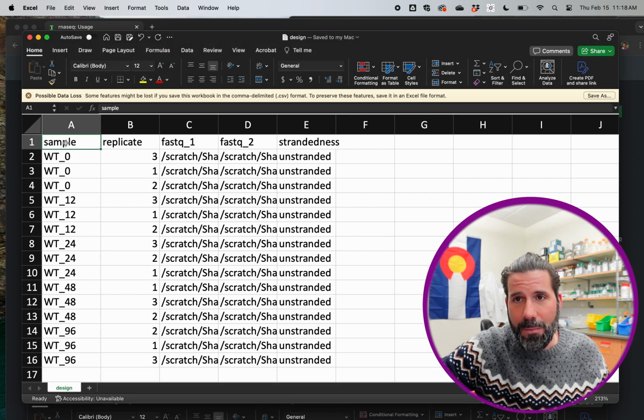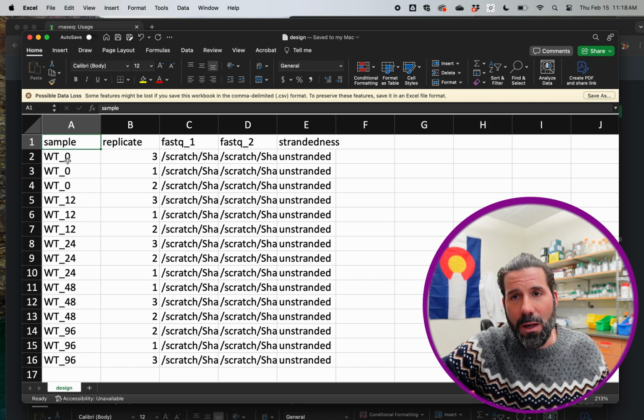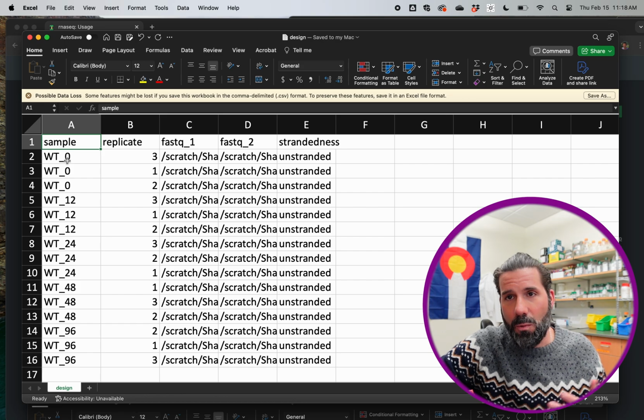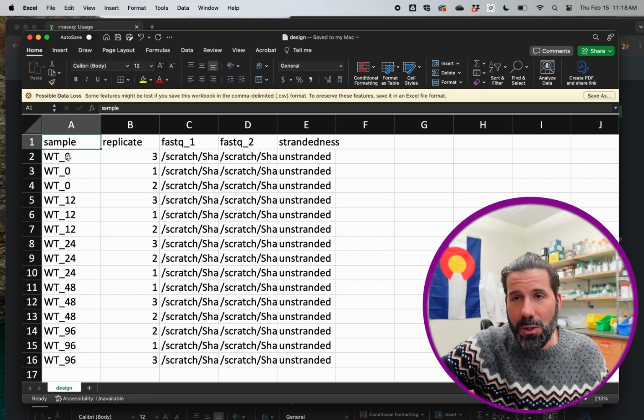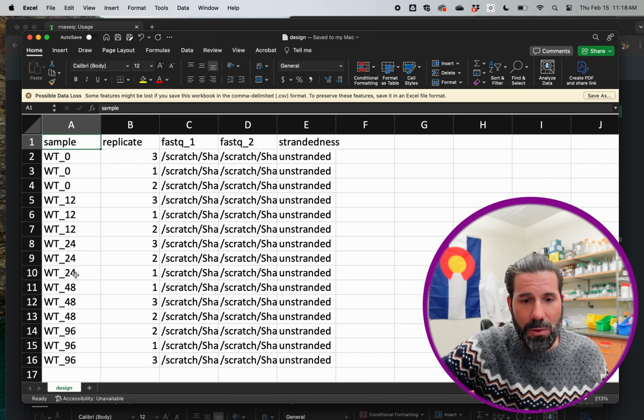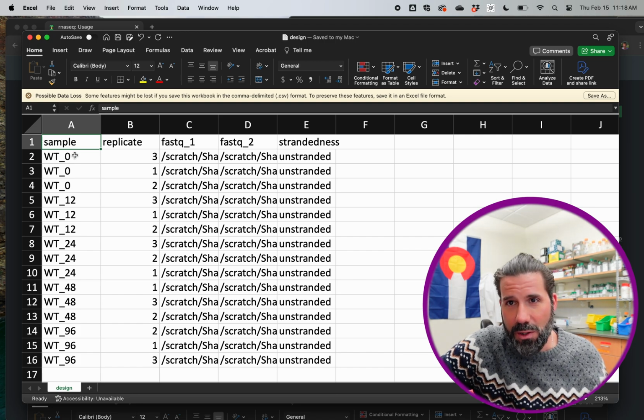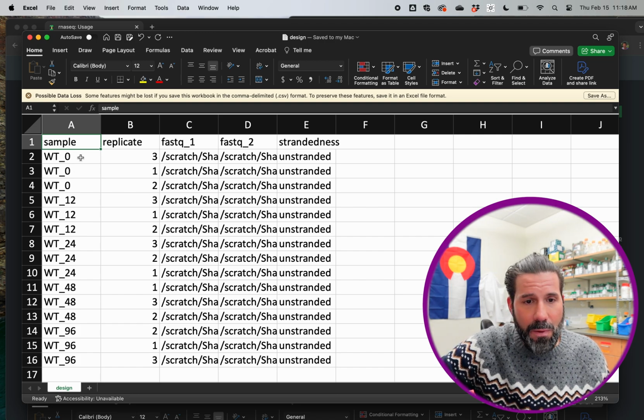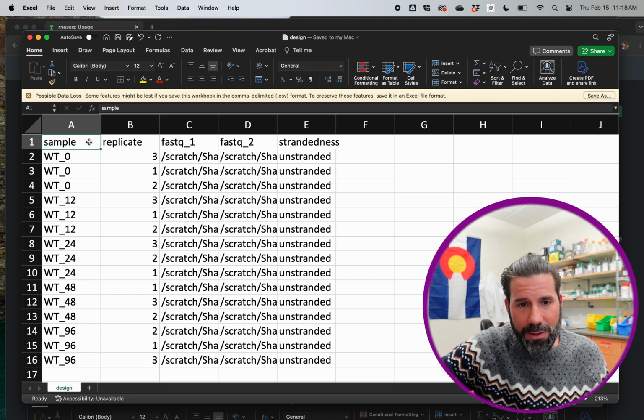So sample is telling the pipeline, well, what is this sample? And so right here we have WT_0, which means wild type cells with 0 minutes of dox. The _12 means 12 hours of dox, 24, 48, 96 hours of dox. So that's just a handy way. You can name your samples whatever you want, but you just want to be consistent with how you name them in this first column. And it has to say sample.